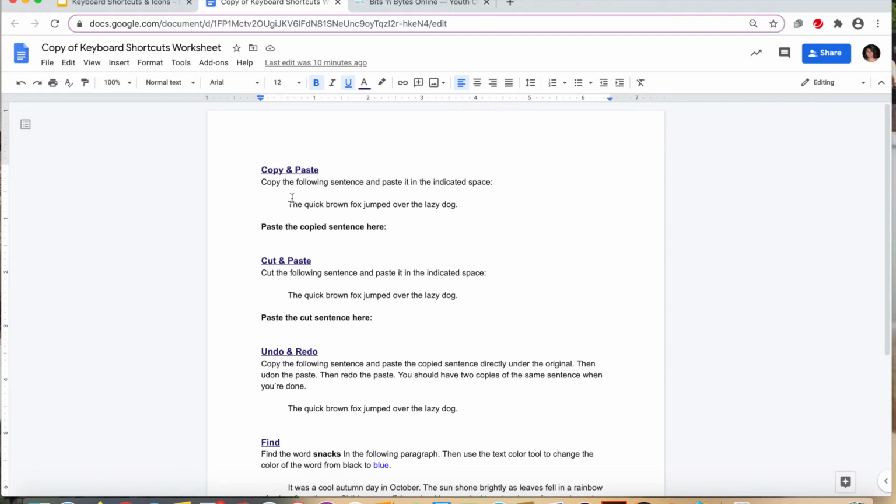Like I said, we're going to copy and paste this very famous phrase for people learning to type. The reason it's famous is because it has all the letters of the alphabet in it, so you end up typing all of them. We're going to take our cursor and highlight that sentence. Then Windows users, you're going to hold down your Control key and press C. Mac users, you're going to hold down the Command key and press C.